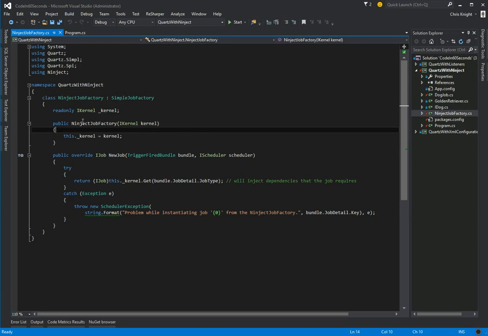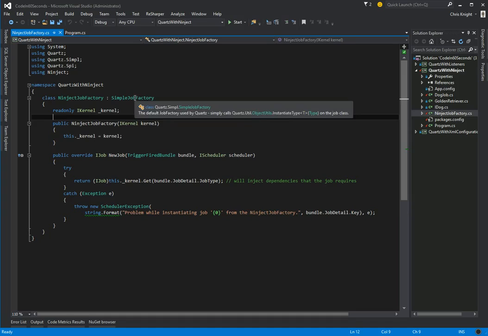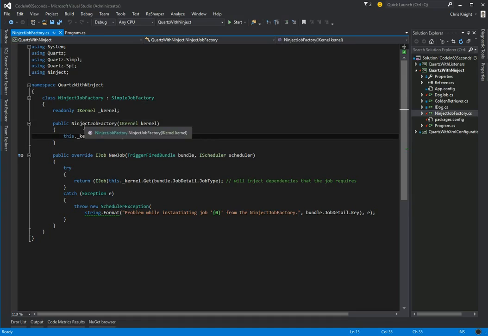So we're going to make our own factory, which we call NinjectJobFactory. And it's inheriting from SimpleJobFactory that Quartz provides. And in the constructor of that, we're going to take an IKernel, which is a Ninject object, which is basically a super factory for making objects, as it says. And the one method we need to implement from SimpleJobFactory is NewJob, which needs to create a job. And so this has the role of basically newing it up. So it's very simple what we're doing.